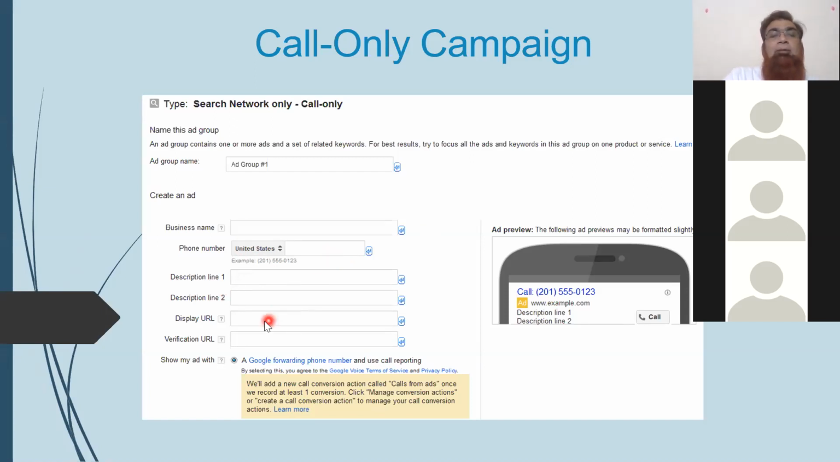So that will appear. Then the display URL. Because it's a mobile, you may not get much option to have a very lengthy URL displayed. So you just put a smaller URL, maybe your domain name abc.com. And then the verification URL is basically in case someone clicks on it and it diverts to a landing page, where it should go. So that is the verification that you have to do.